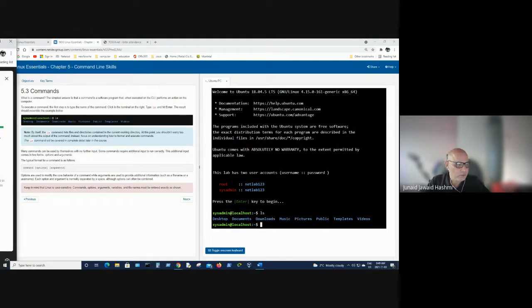Now, what else? Each command has arguments, and also each command has options. There are multiple options for each command. They can go very long. And what does an option do in the command? Anybody know what the purpose of the option is?